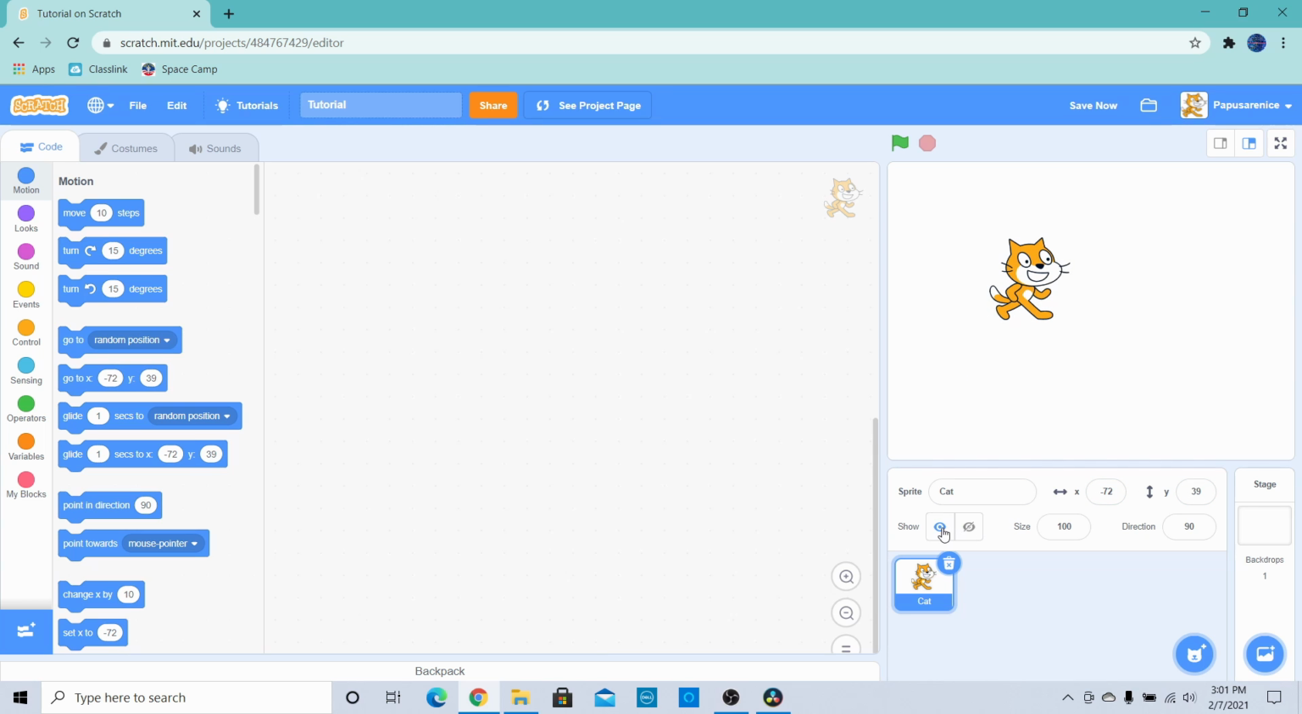Here, you can change whether you want it to show or to not show. So I'm going to show. And here, you can change the size of your character, or you can make it bigger or smaller. And here, you can change the direction, meaning which way it's pointing. If you want to create a new sprite, then click this button.